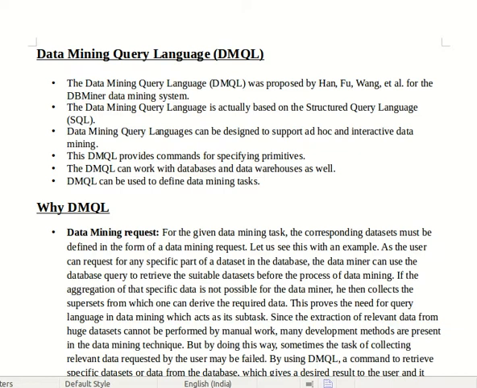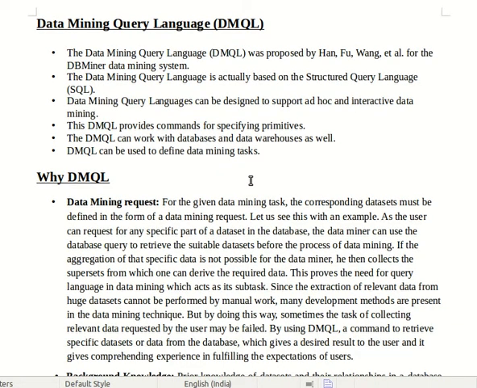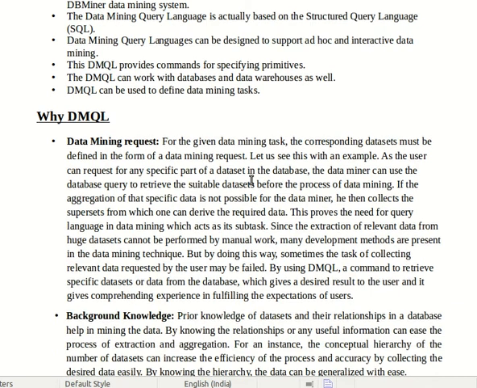Data mining query language provides commands for specifying primitives. It can work with databases and data warehouses as well. It can be used to define data mining tasks. Why is data mining query language required?